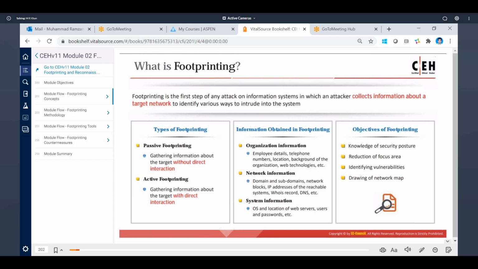And active is when we start interacting with the target network. Maybe I'm sending an email, or sending a query to the target organization asking about the services. I'm doing scanning, I'm sending malware, I'm sending some other packets. That is called active. Then what information do we basically collect using footprinting?